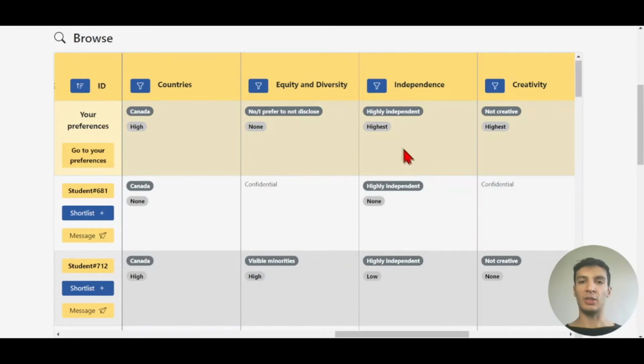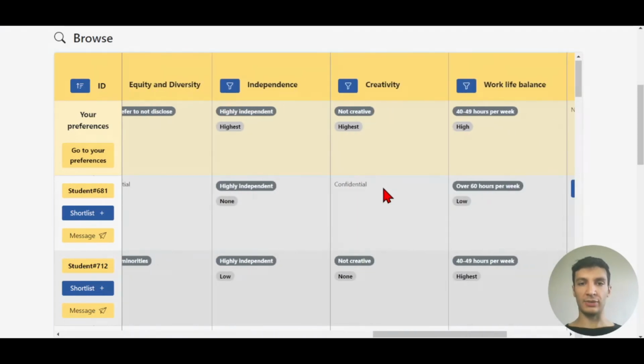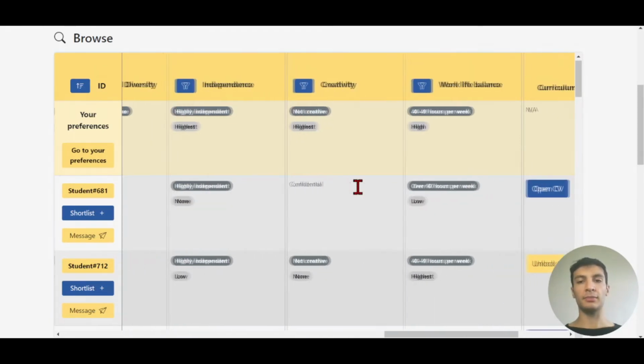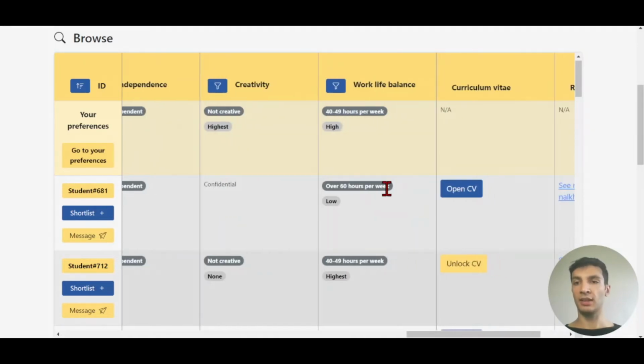Okay, so for independence, I said that that was the highest priority, and our first match is also, well, they want to be highly independent. I can't see for creativity, but it's probably the same. I only chose a high matching strictness for work-life balance. These aren't too far off, but they're still off. If you did want it to be different, you could probably change the matching strictness.